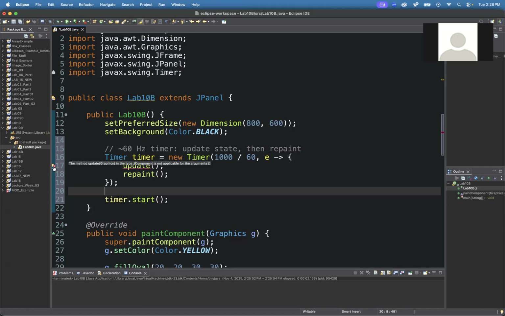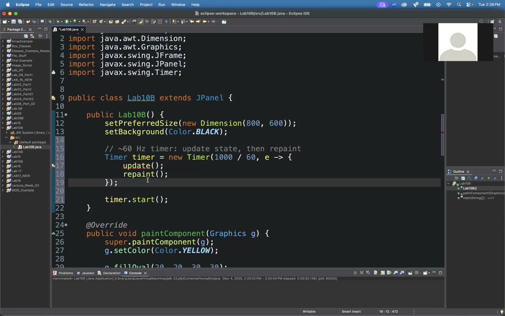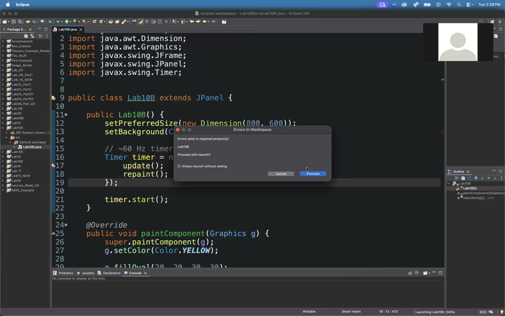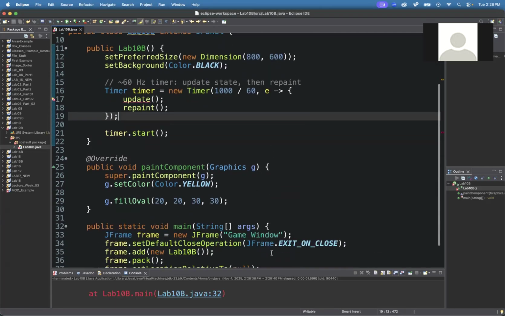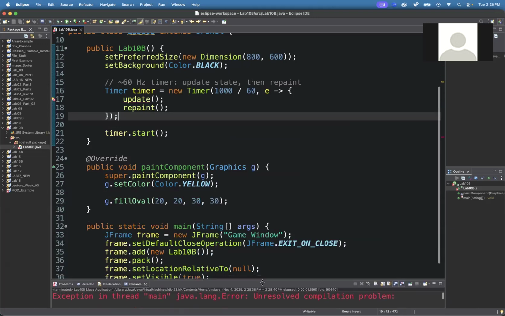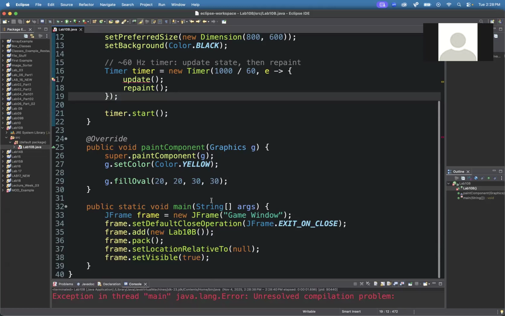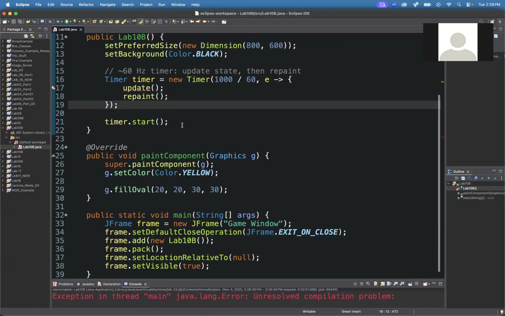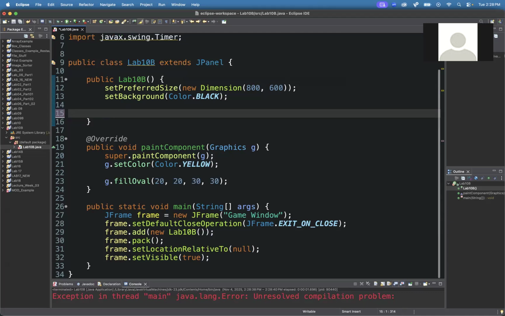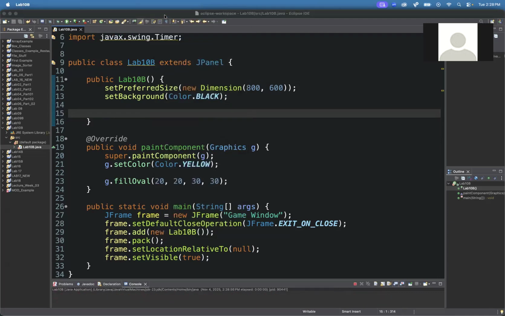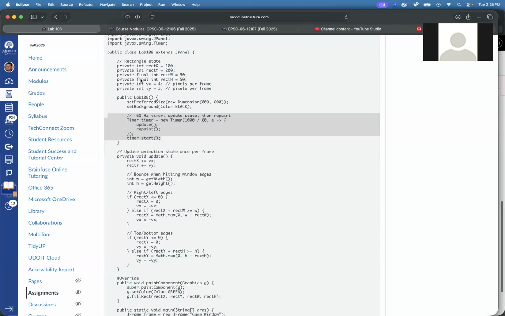What's it complaining about here? Is it really? I don't know what it's complaining about. That 32? Was this okay? This was okay. I don't know quite what it's complaining about right there.